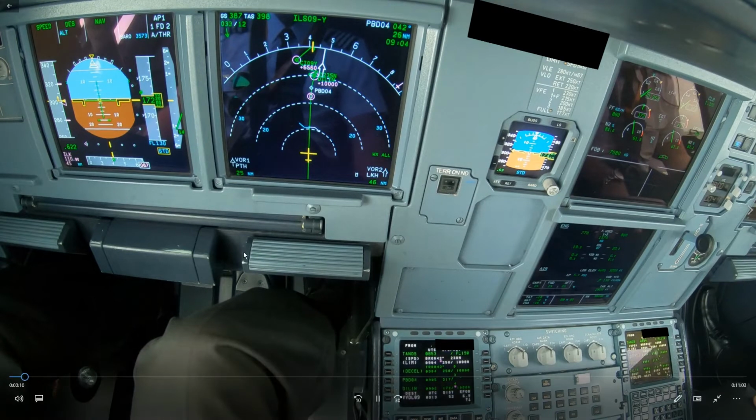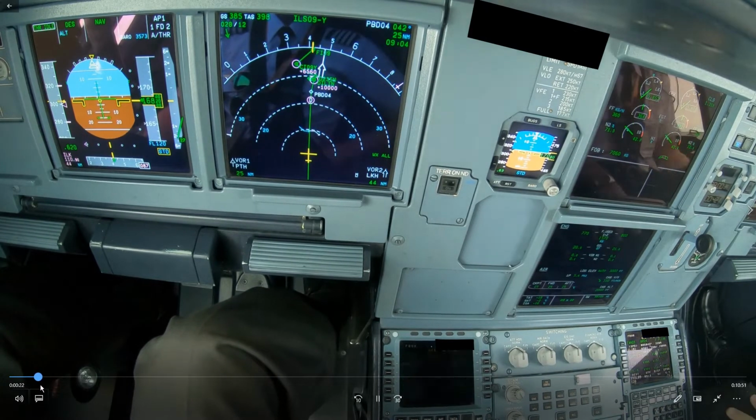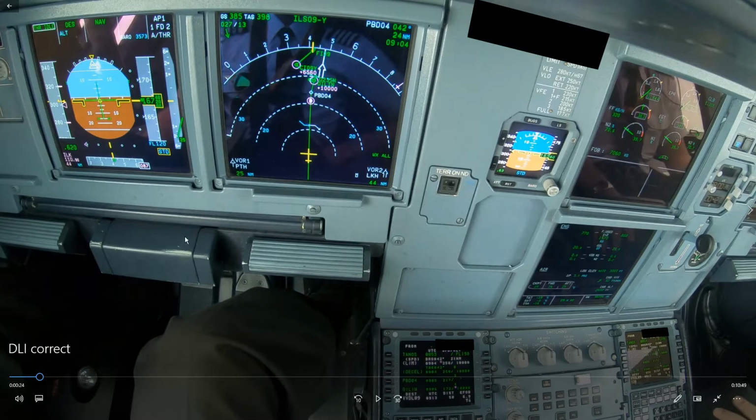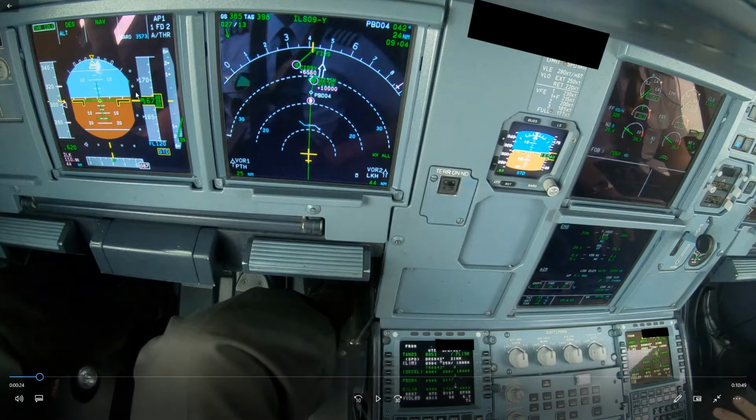Okay, we're not quite there yet, so let me skip ahead a bit, and there is exactly 50 miles. So we should be at flight level 150. Now you can see that we are about 1,700 feet too high.